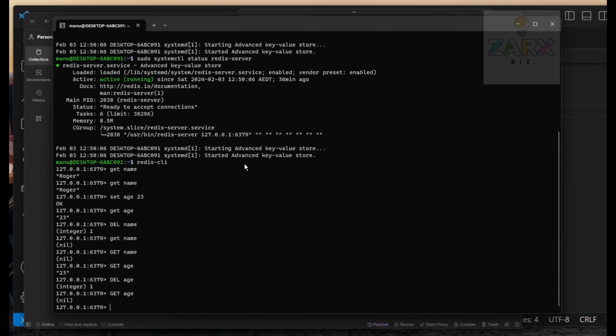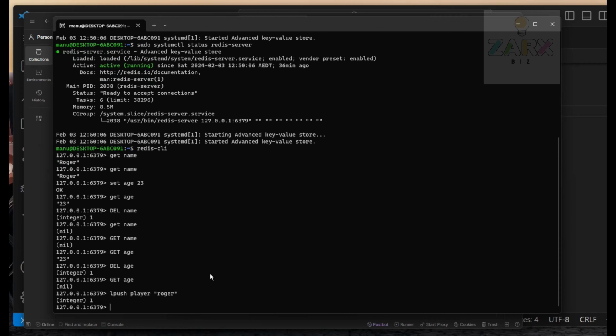Now Redis stores inside memory, so you get all the data very quickly and fast. That's the main feature of Redis. And now what we want to do here is, we can work with lists as well. So for example, if I say here LPUSH, and then this is key and element. So what I want to say here is player, and then the element is going to be Roger. Okay, I hit it, integer 1. All right, now we have this list player, which has this value Roger.